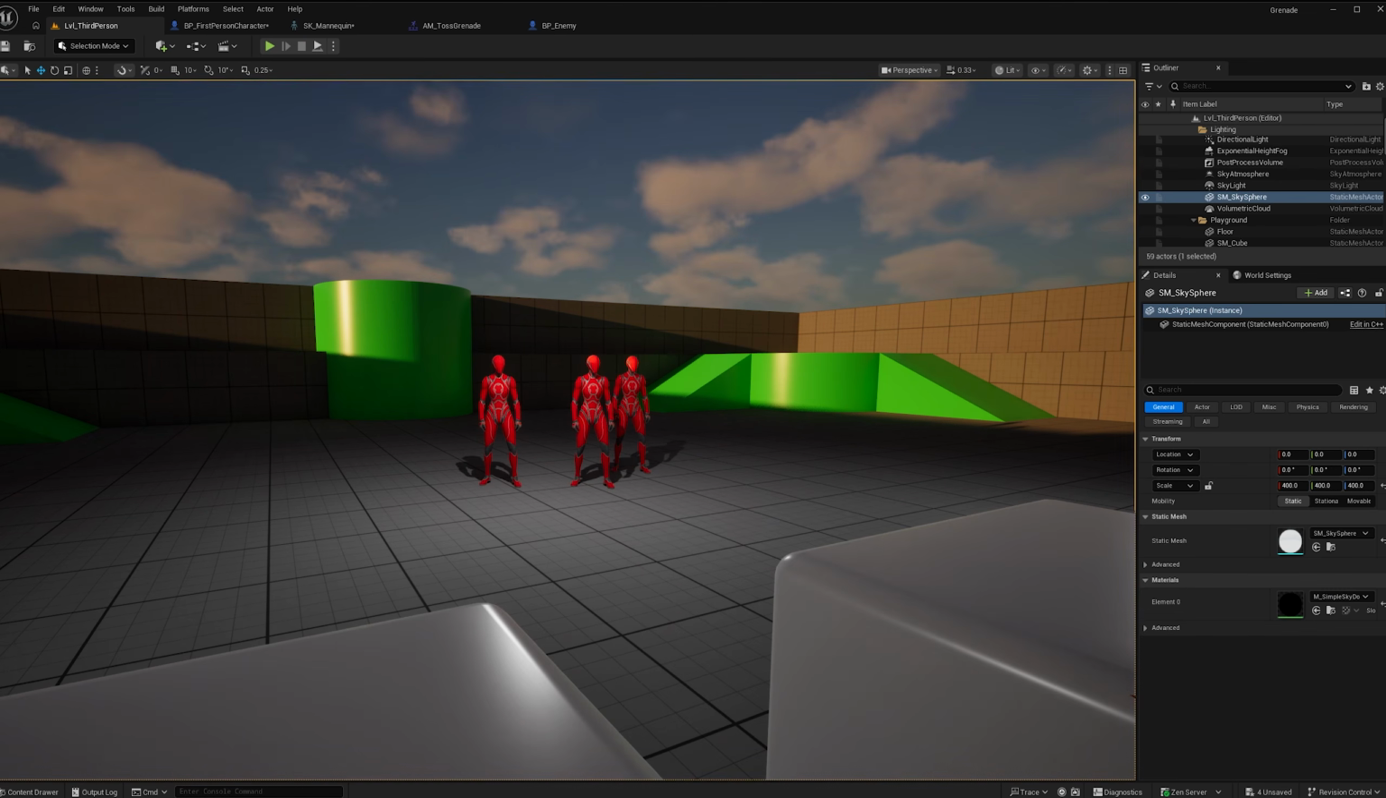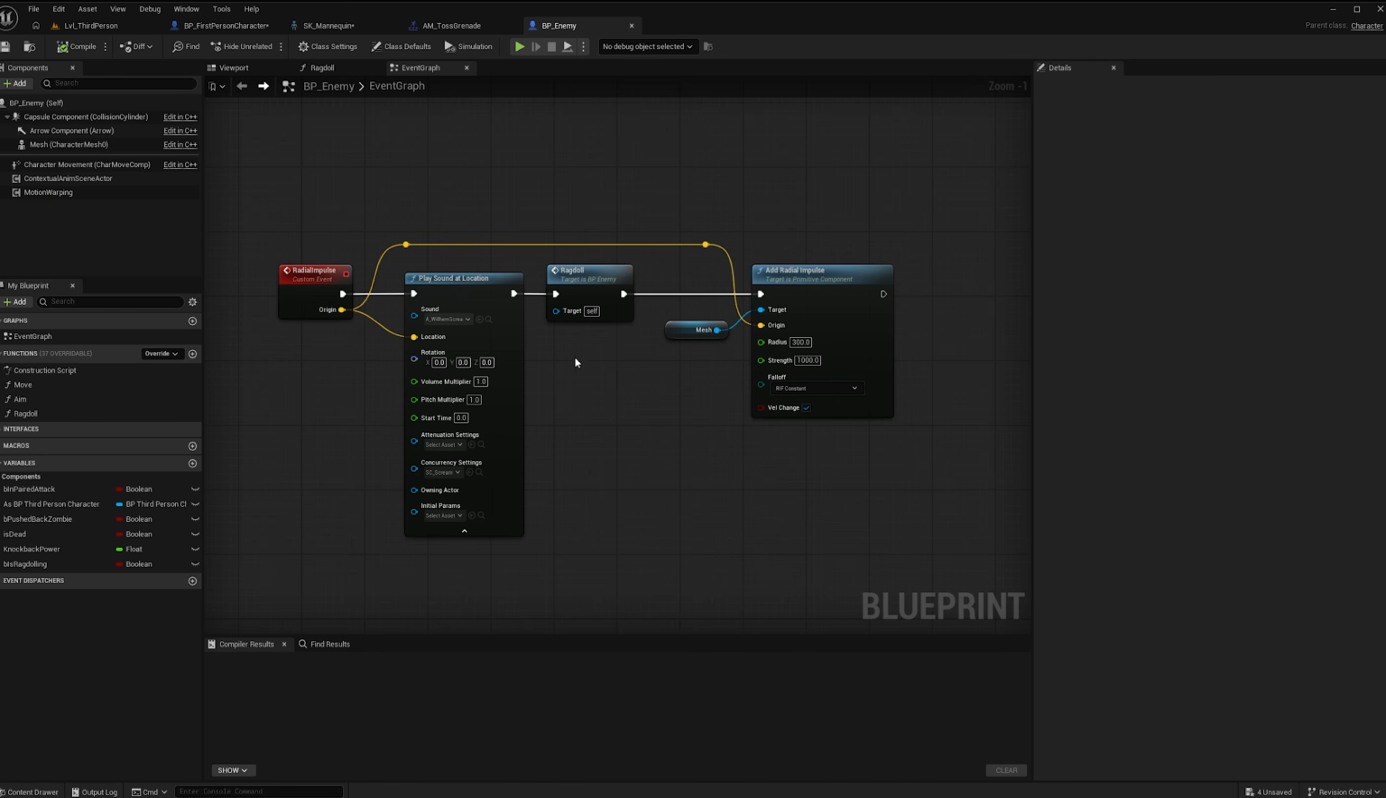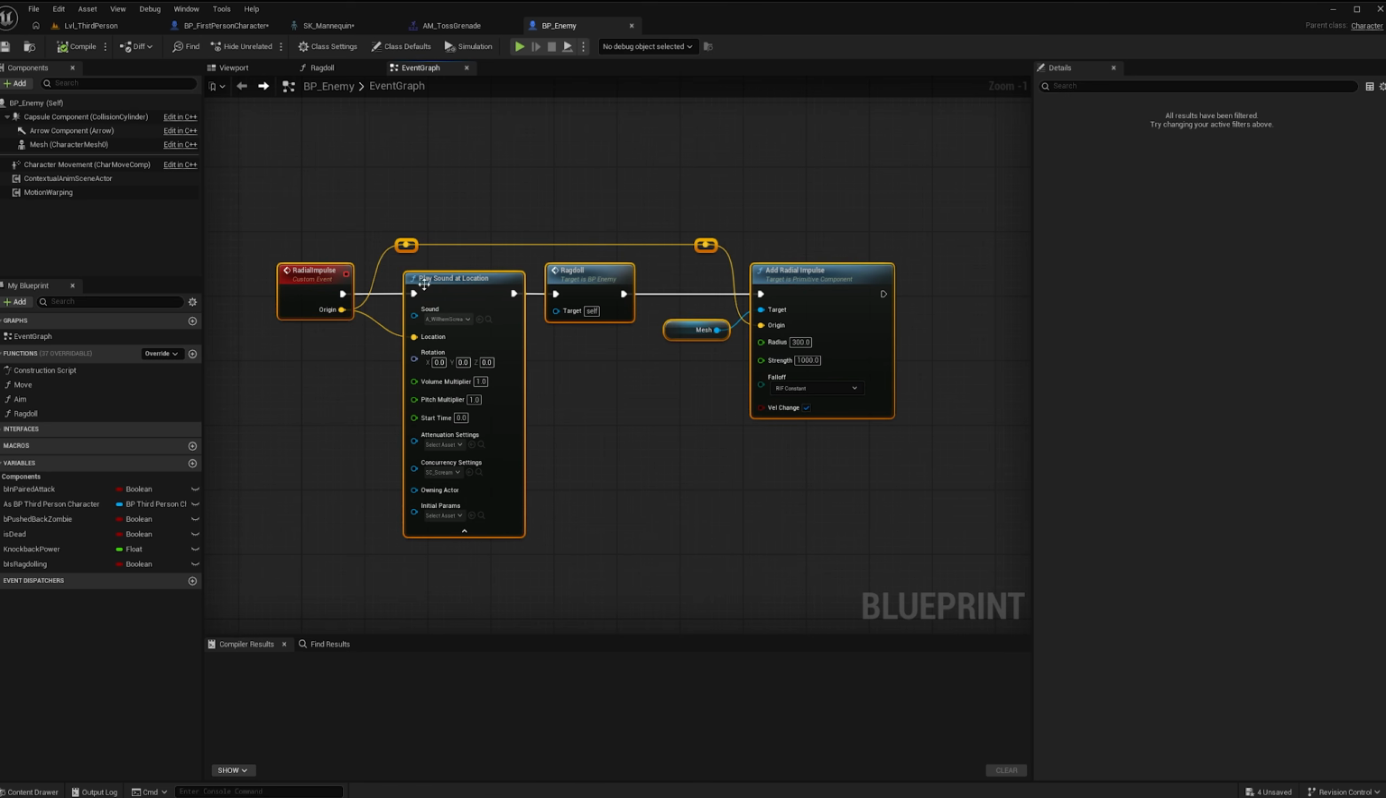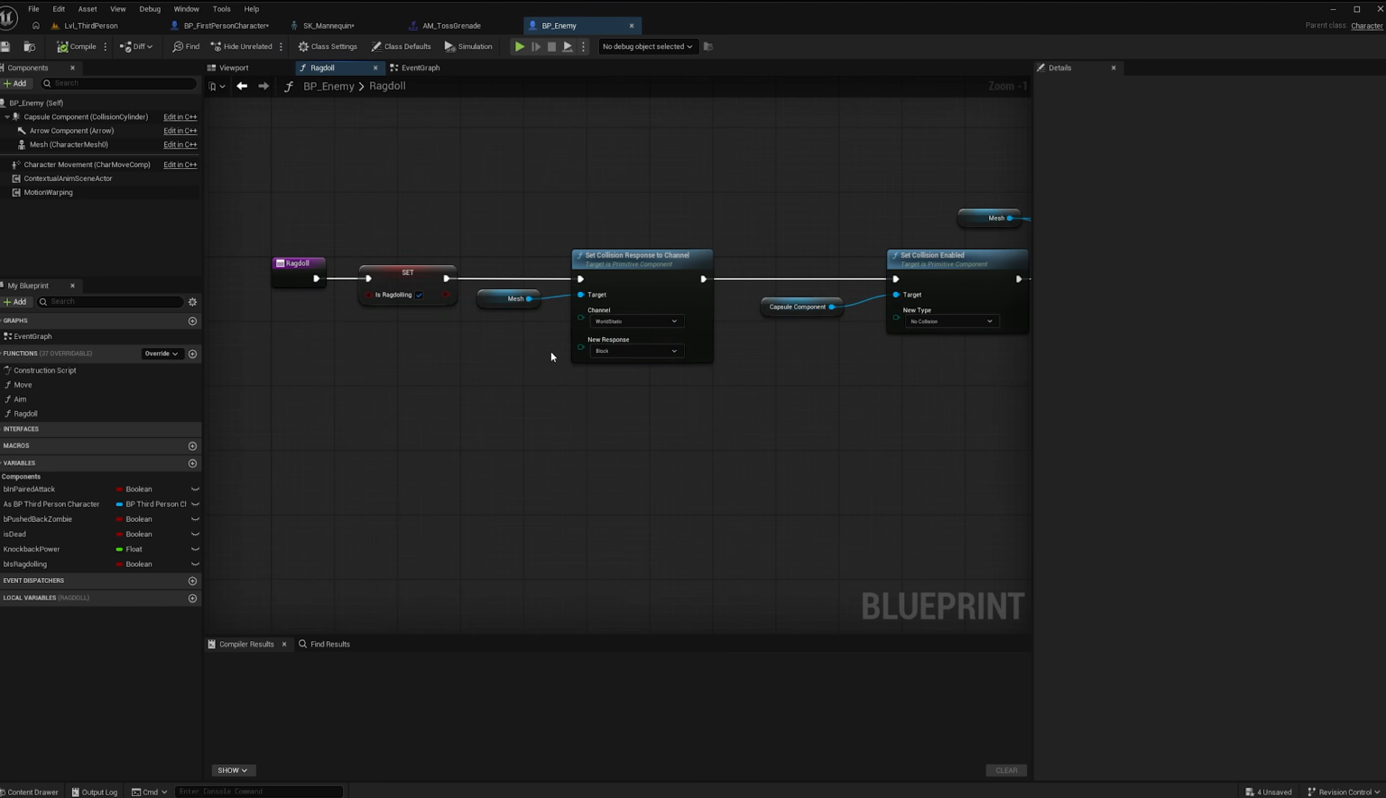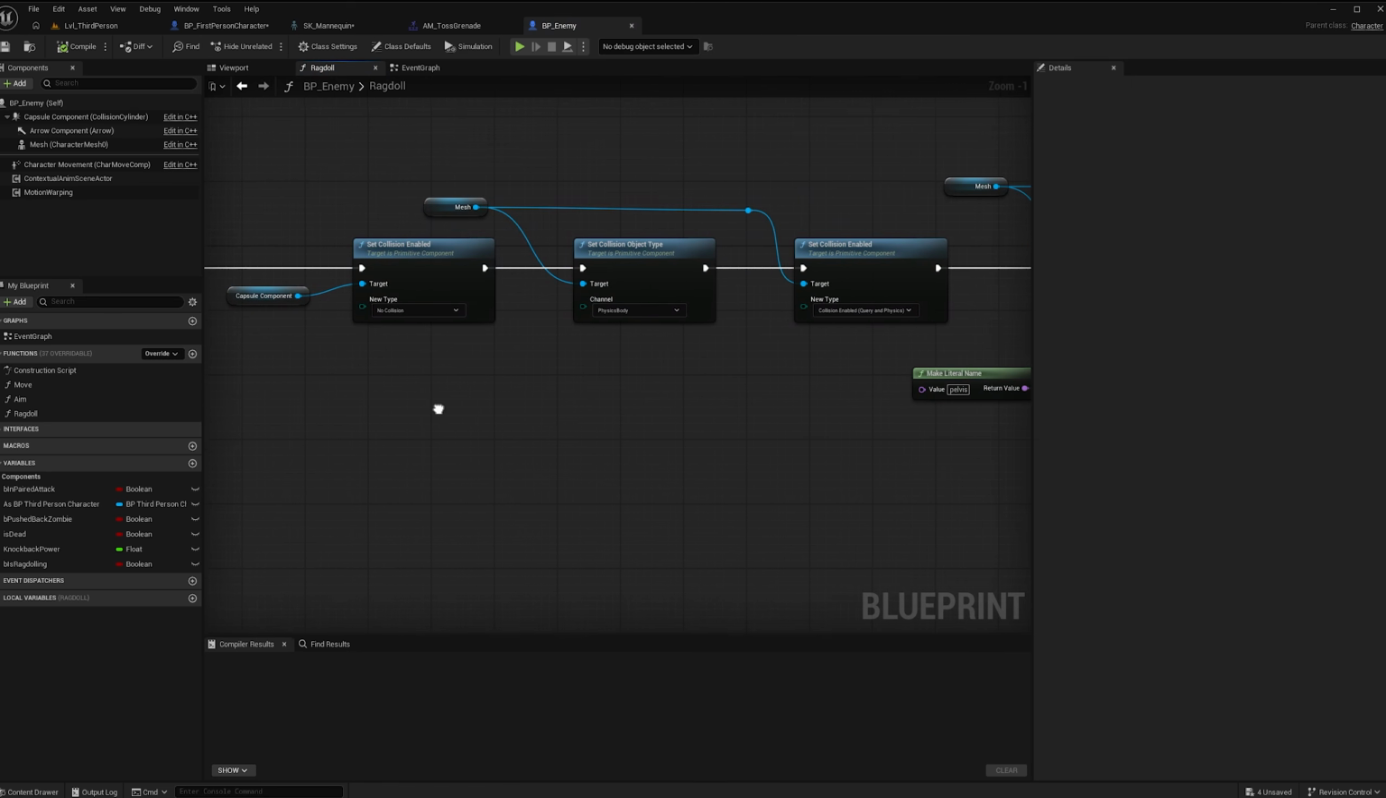And that's all handled in our BP enemy. So last time we created this custom event, which just plays a sound, and then also adds this radial impulse with the radius and strength. And then we set up this ragdoll function. And if you want to follow the tutorial from last time, you just need these two parts to do what we're going to do next. So you can take a look at what we set up here.